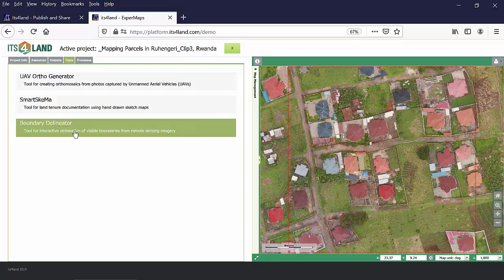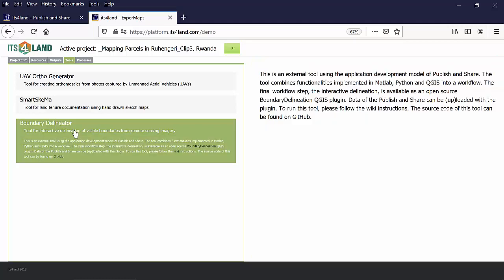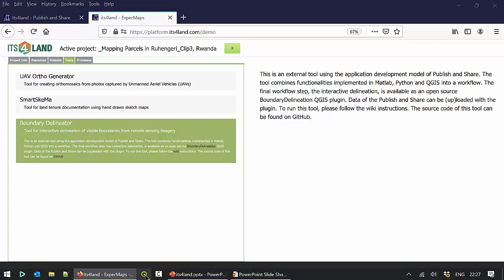The next tool I will demo is the Boundary Delineator. The Boundary Delineator is an external tool using the application development interface of Publish and Share. It combines functionalities implemented in MATLAB, Python, and QGIS and can be accessed as a QGIS plugin. This tool helps a user to delineate visible cadastral boundaries from a UAV ortho image in an easy way with less clicking and in less time.